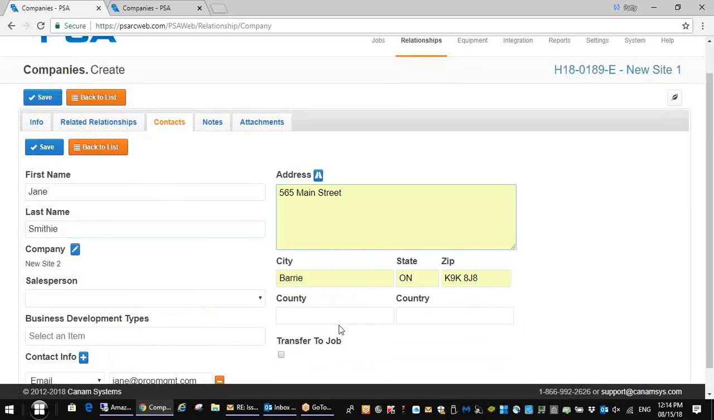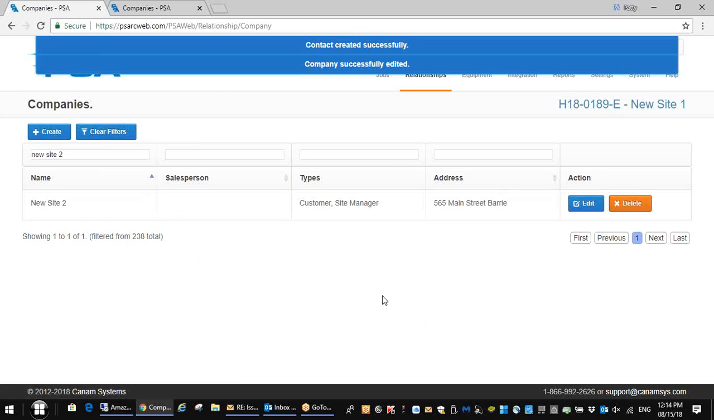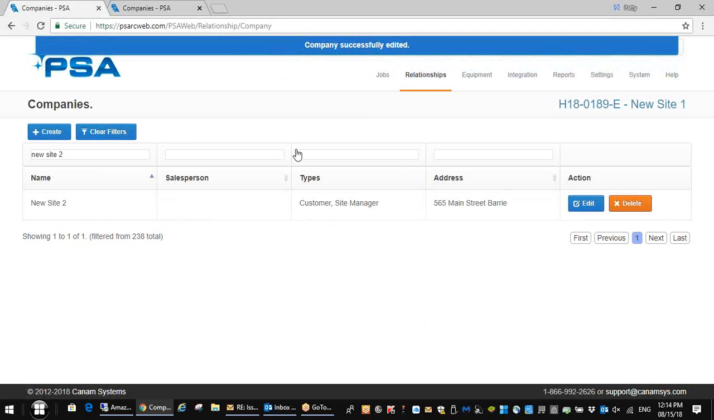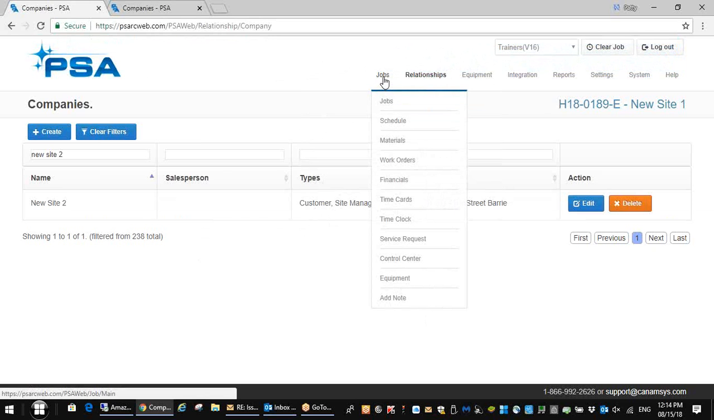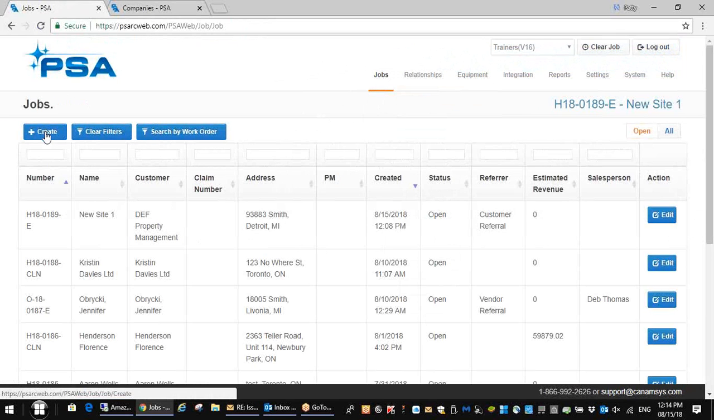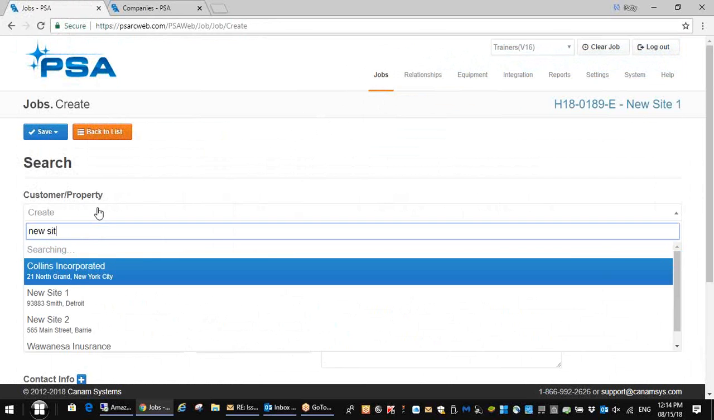I'm also going to add the ability of being able to transfer this information to the job specific. So I'm going to select Transfer to Job and then Save and Save again. So now when I create my job using this new site, that information will then flow to the job, onto the Related tab of the job. I go to Jobs, Jobs again, select Create, put in my site.